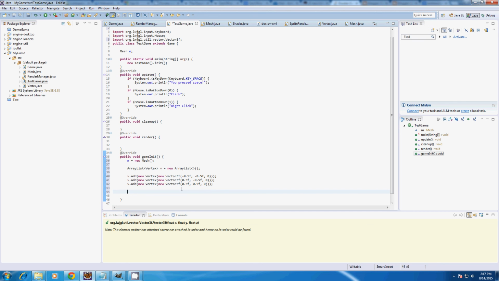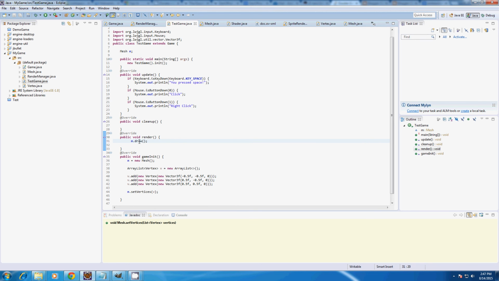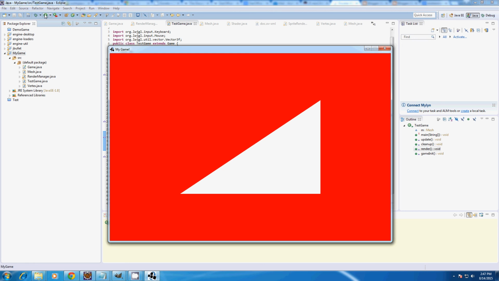So to set that, we're going to call m.setVertices(v), and in our render method right here, we're going to call m.draw. So if all goes according to plan, this should draw a triangle on our screen. And it works!